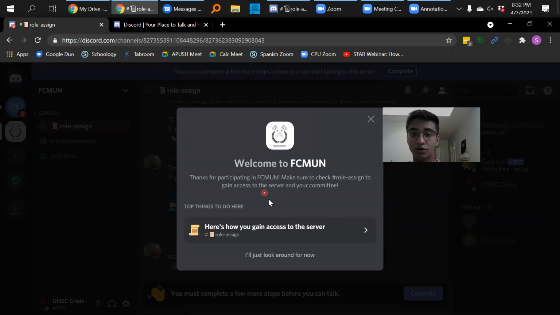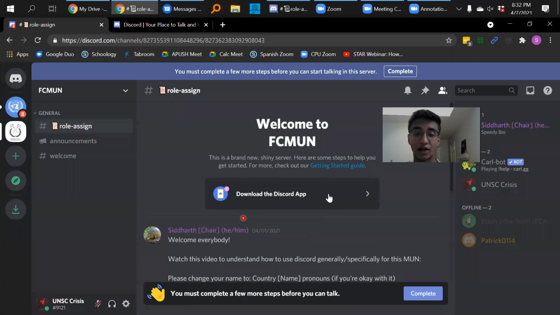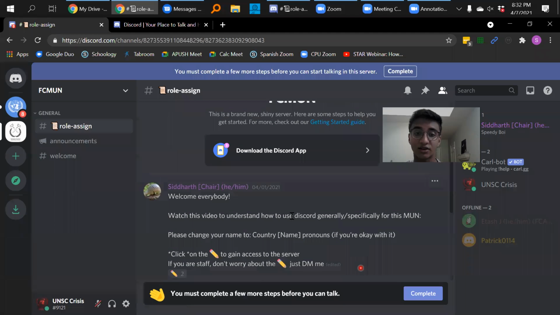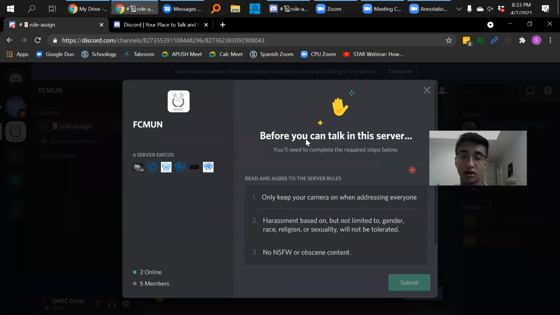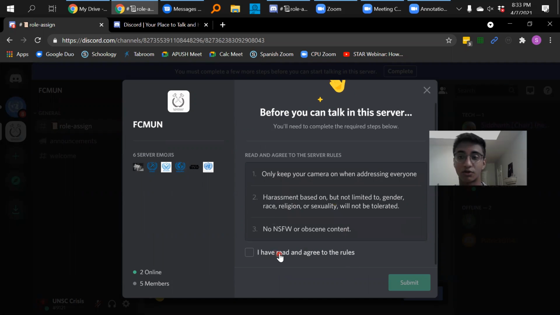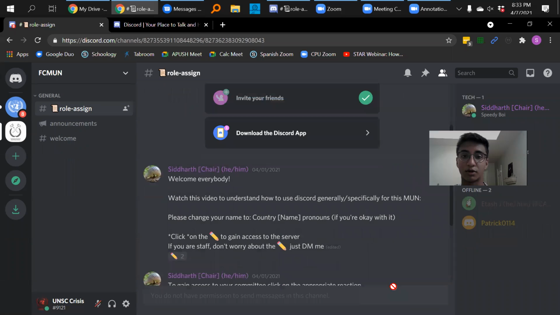Once you come here, you're going to get this welcome message. You want to make sure you go to role assign. This channel will allow you to gain access to the rest of the server. First, it's going to give you this message right here. You're going to hit complete. These are just server rules. Make sure you read over those, don't violate them, and then click I've read and accept, and then submit.